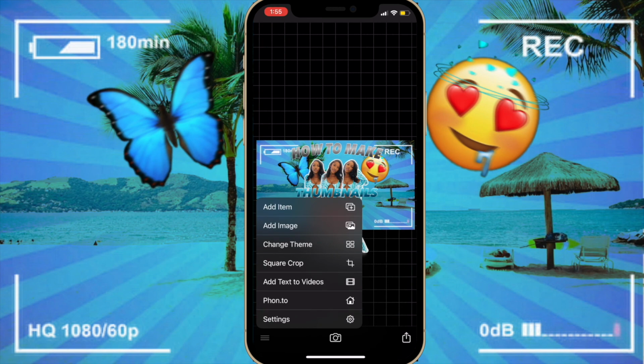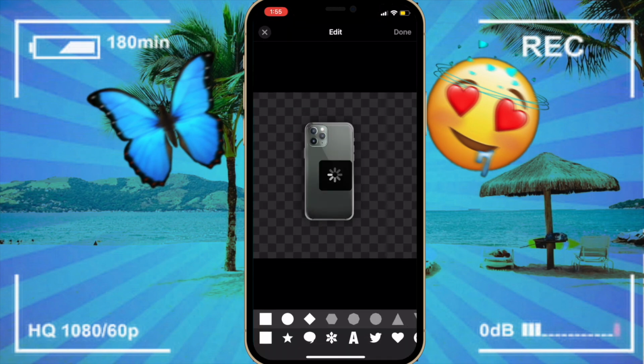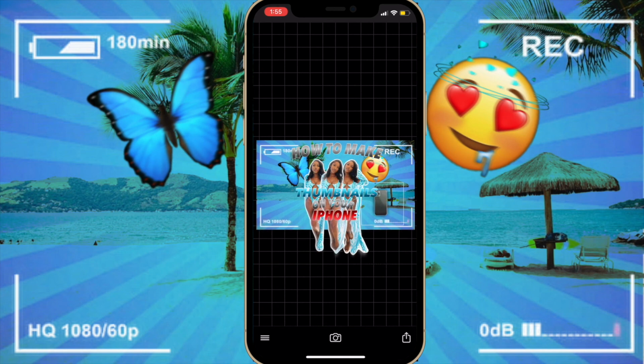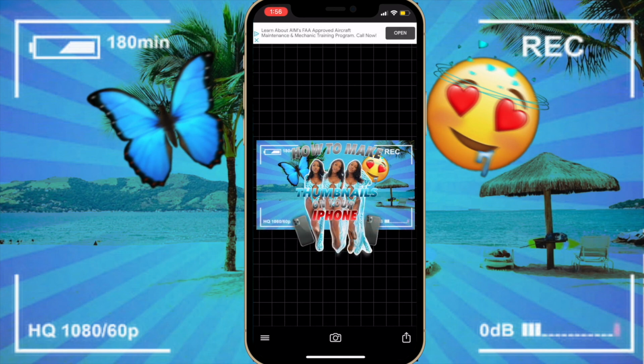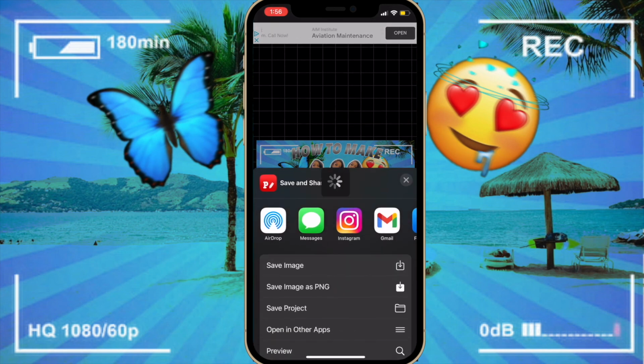So after saving it, I just went right back to Fonto, and then I added the image that I just saved, which is the phone. And then I added it twice at the bottom. And that is it, you guys. That is exactly how I made this thumbnail.